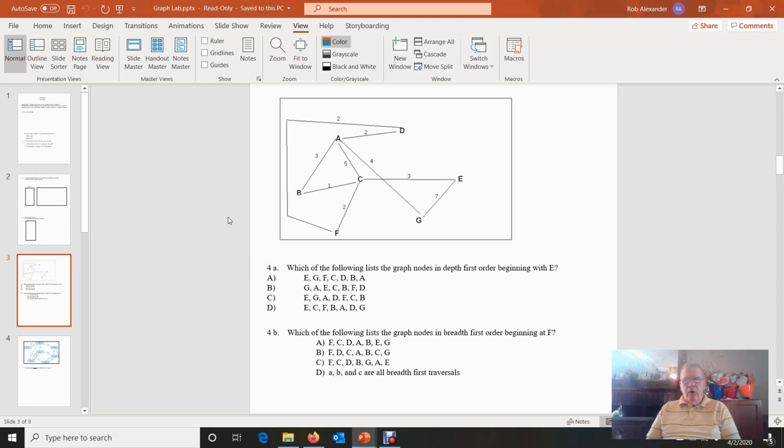And so there will only be one at the end of each of these, 4A and 4B. Now, the question 4A says list these graph nodes in depth first order beginning with E. So it tells you which node to start with, E. And there's obviously question B drops out right away because it doesn't begin with letter E, vertex E.